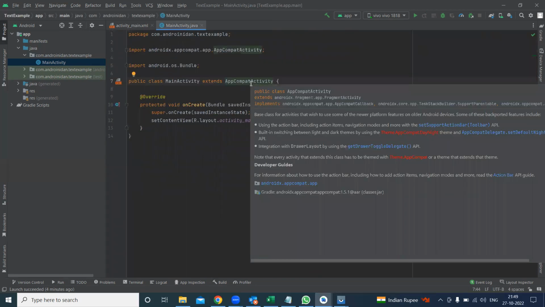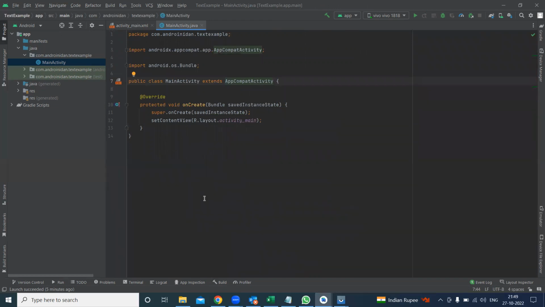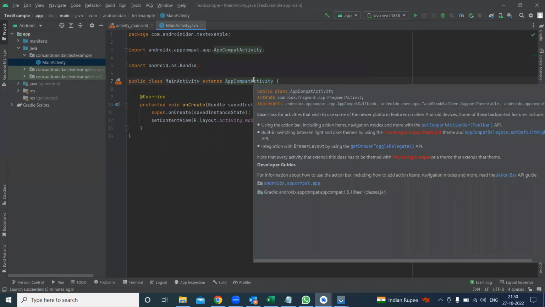Just for understanding purposes, I'm saying this. This is extended with this here. Even without opening the file, if you hold control and mouse over, you can open that file. Or else directly just mouse over, and you can read about that particular file. See here, this is AppCompatActivity. This is a public class. It extends FragmentActivity and implements AppCompatCallback. These are all the methods it implements.